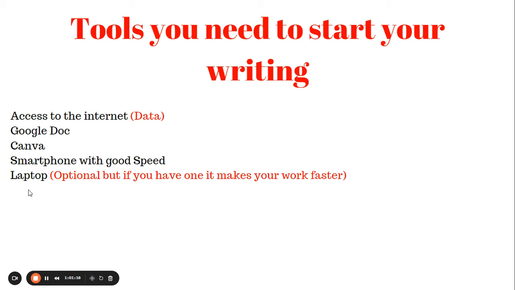I'm not saying you can't use your phone to start making money online. But if you have a laptop, it makes your work faster, easier to design, easier to write, easier to do your book cover very well. But if you are starting, in short, it's advisable to start with a smartphone.